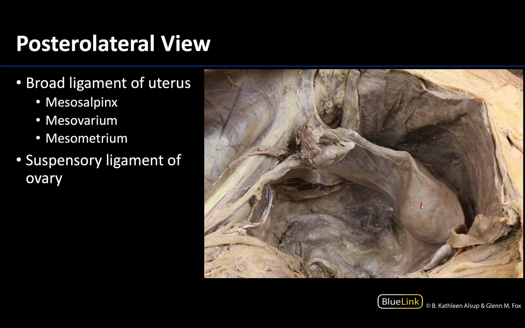So here is the uterus. It's going to be kind of more intermediate. The bladder here has been open, but this whole structure right here is the bladder. The rectum is going to be further back in this region, not quite as visible here.